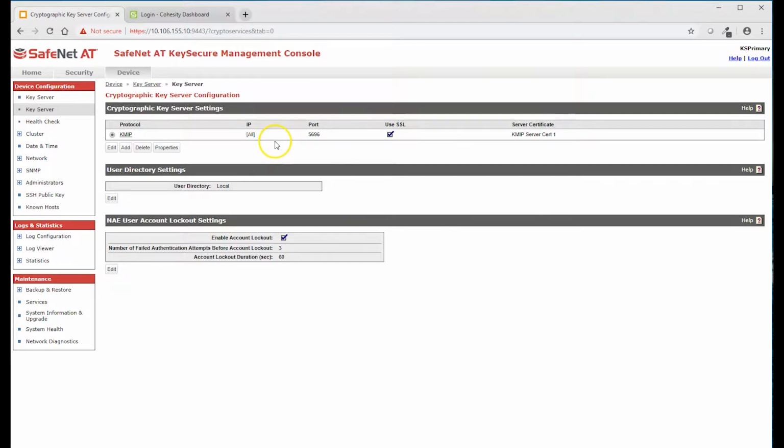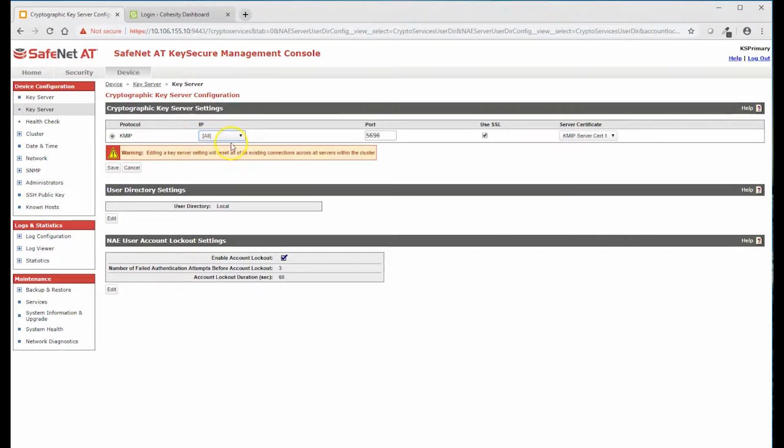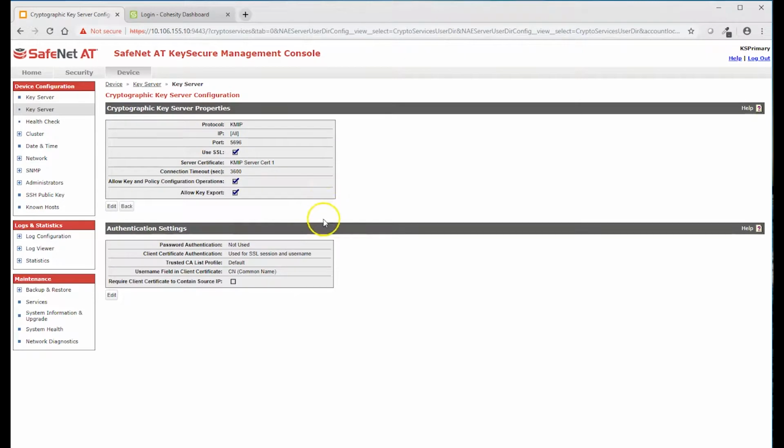Other configuration information on this key server. It is listening to port 5696, which is the KMIP default. It's currently set to listen to all network interfaces, but it only has one, so it's essentially just listening to the single network interface. And if I cancel out of here and go to Properties, you can see that these two default options are automatically selected. You'll want to leave those set.